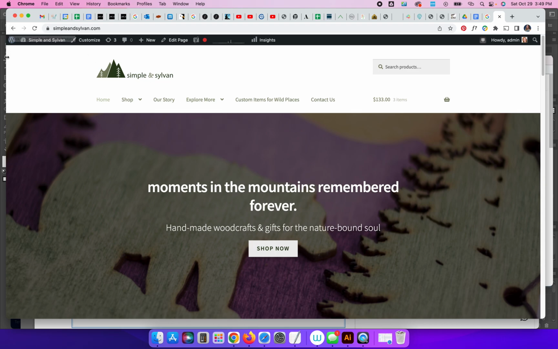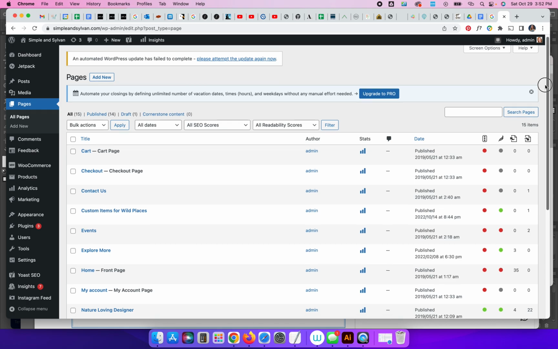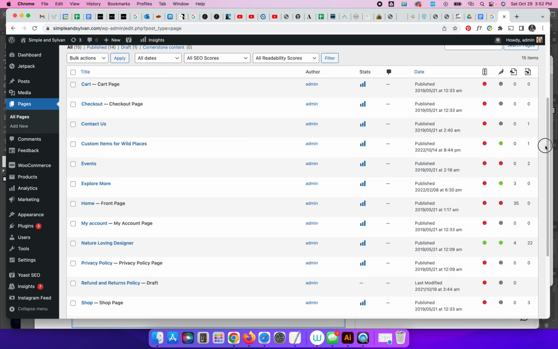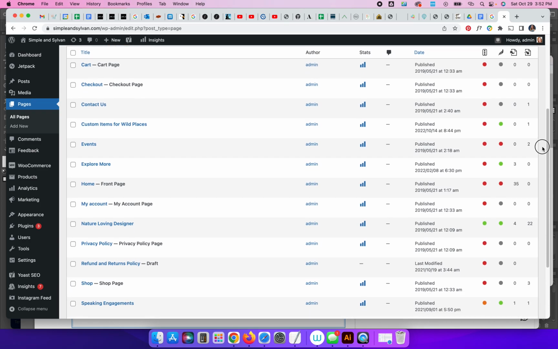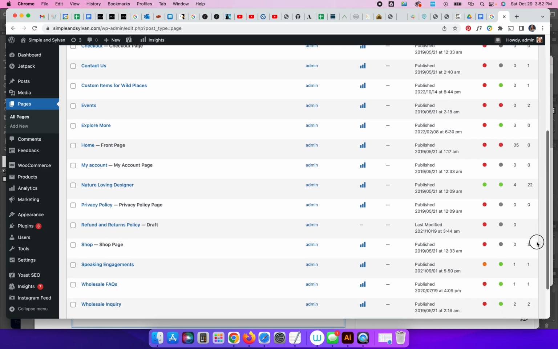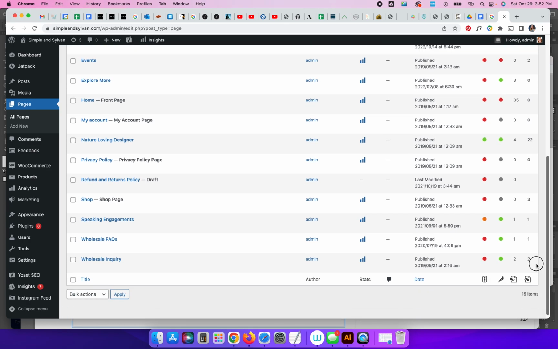So that's a little bit more about navigation. I'm going to go back to change that back, and I wanted to show just that section of pages. Let's go back. All right, so here's my pages list. A lot of these were put in by that WooCommerce plugin, but we can see I've got my Explore More page, Events page, Custom Items, so all of those pieces are showing up as pages in the drop down.